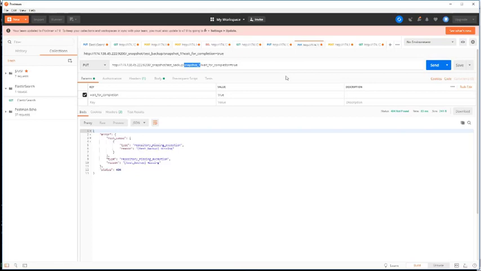So let's run this and see what we get. In this case, I'm getting an error because I already have a snapshot called snapshot1. So let's make a new one called snapshot2.